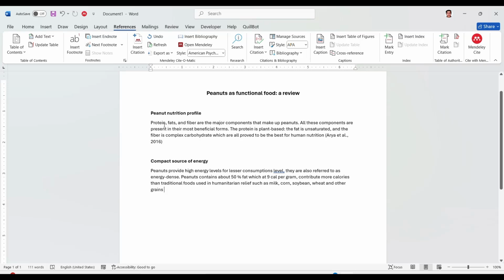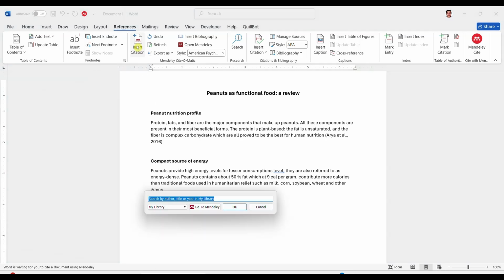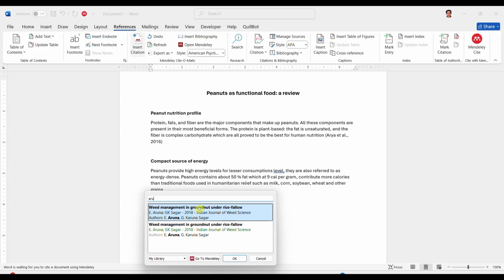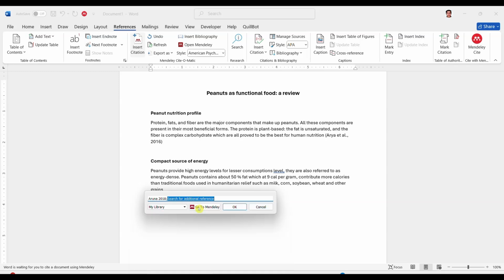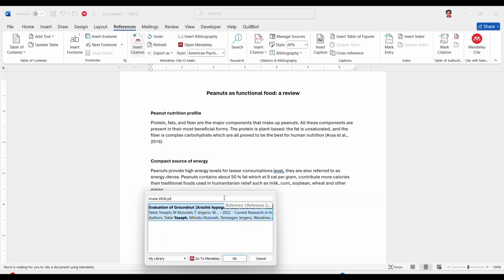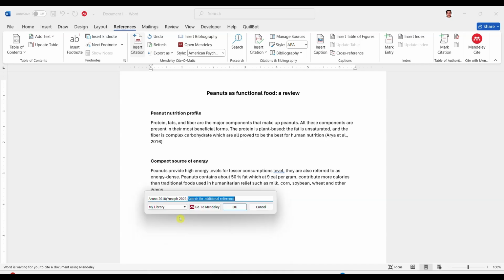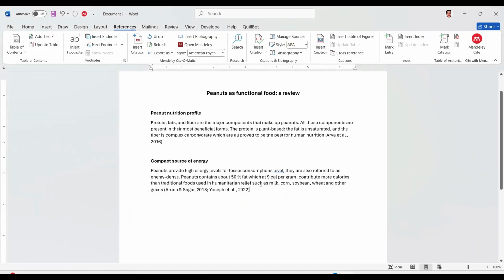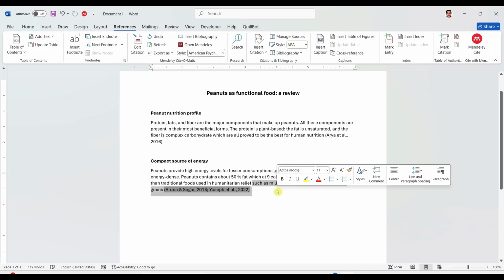In some cases you have to cite two papers or multiple papers. For that, go to insert citation, then go to search bar and search for your papers. Okay, click on it, then again search for the other paper. Now click OK. Now you can see that two papers are cited here.